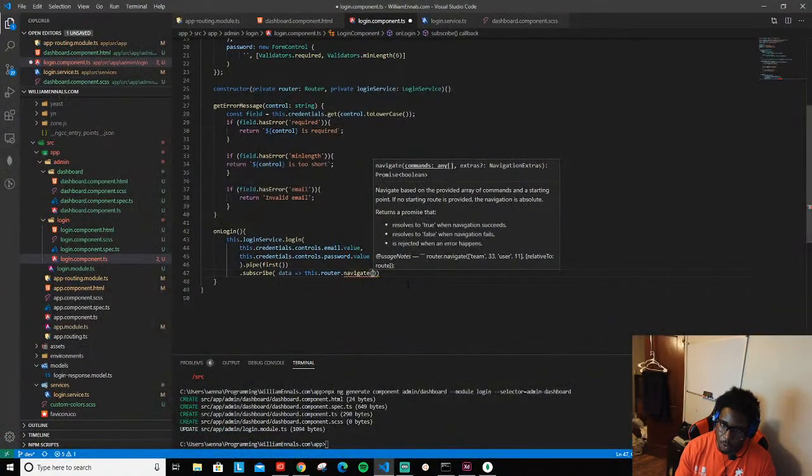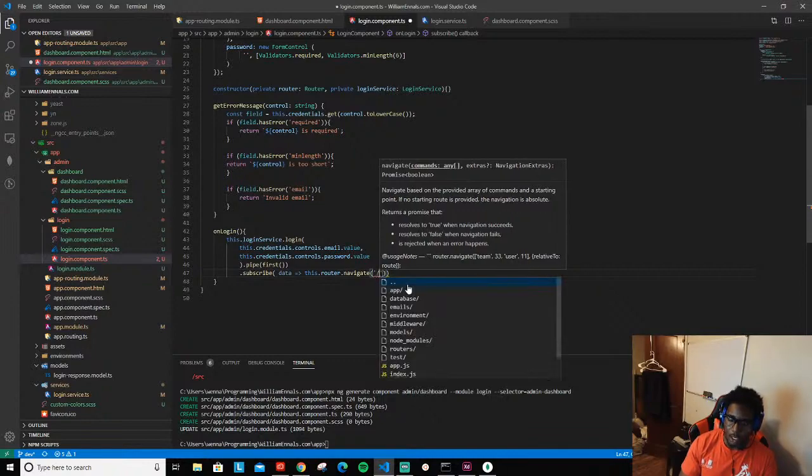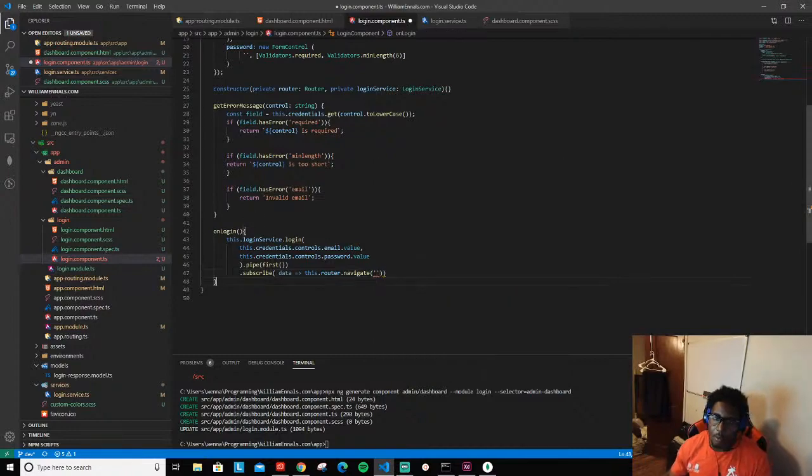I think I can do this. Navigate based on the provided array of commands and a starting point. If no starting route is provided, the navigation is absolute. Returns a promise that, okay, so I believe if I just go here and if I do slash, actually I'm gonna leave it as blank, because that blank should take us to that default route, I believe.